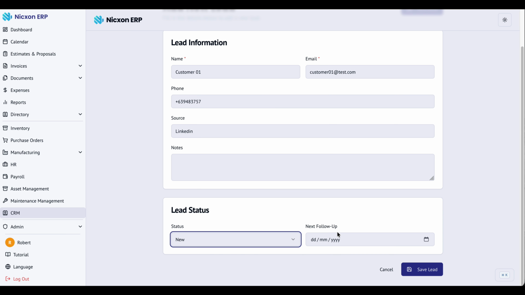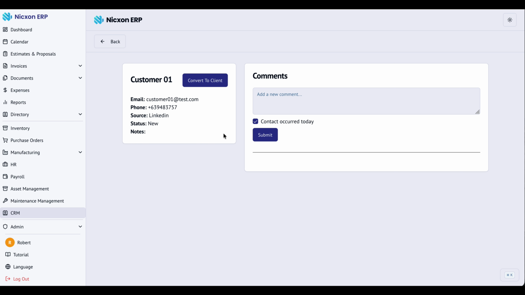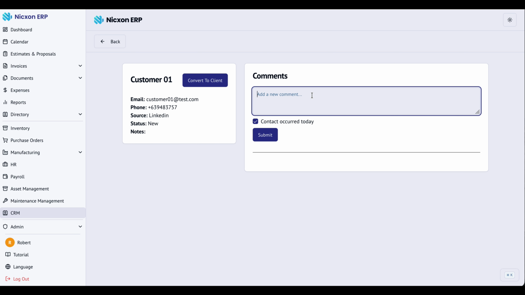Next follow-up date is when we want to contact them in the future, so we save the lead. Here is our lead. If we click on view, we can see the information of our lead. The comments are for when we have contacted this potential client or customer. We can input our data, what happened during that session and what was decided.